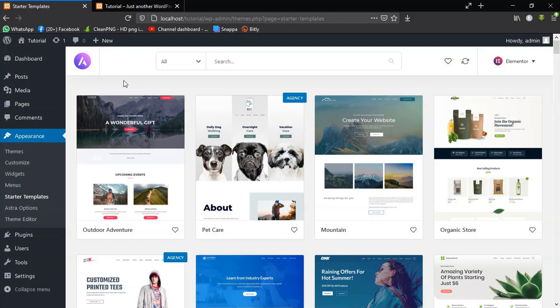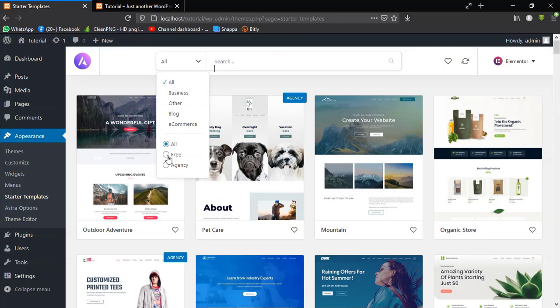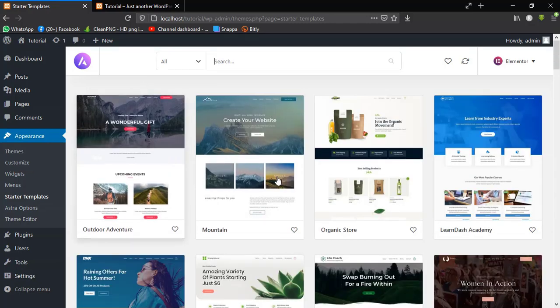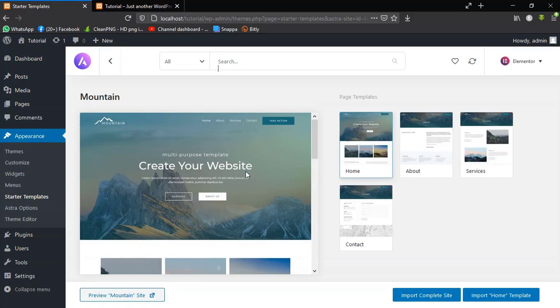So to view the free templates, just come right here and click on Free. So here are the free ones to use. You can just check the one that is suitable for your website. But the one I used the most is Mountain, which is this. This is my favorite. I've been using this for a very long time now.